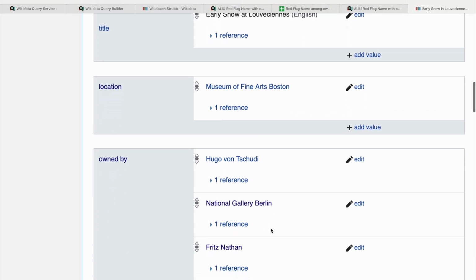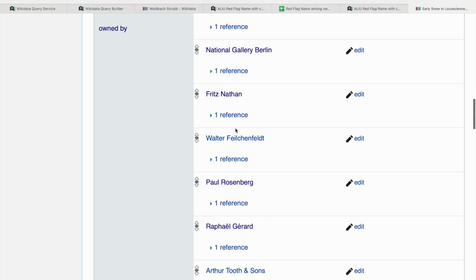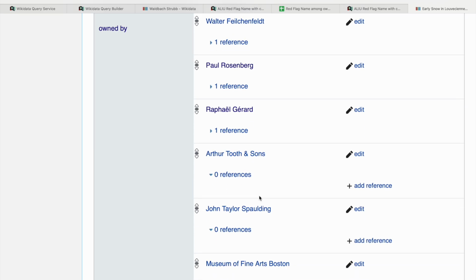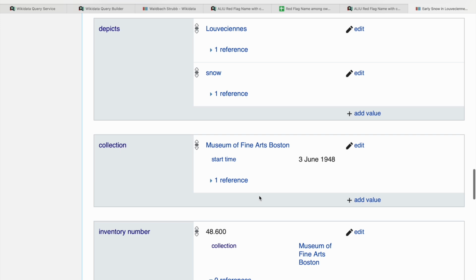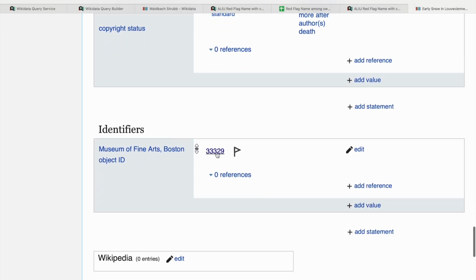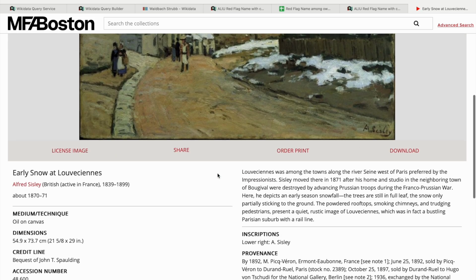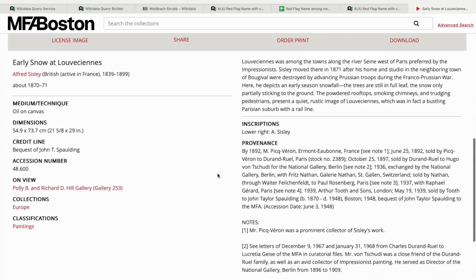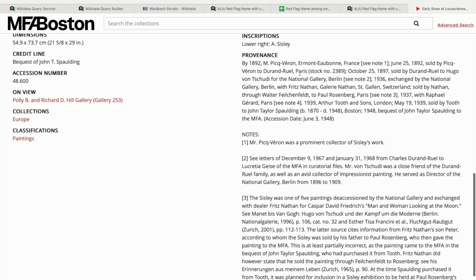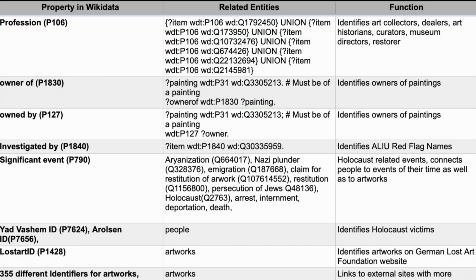So this is in the Museum of Fine Arts of Boston, and in fact, there are several red flag names. Fritz Nathan is a red flag name. Raphael Gérard is a red flag name as well. If we want to get to the provenance, we have an identifier which can be used to go directly to the museum, which will give us the museum provenance.